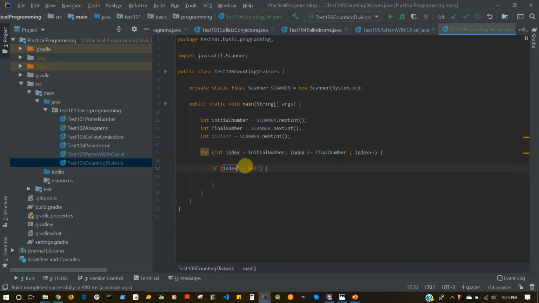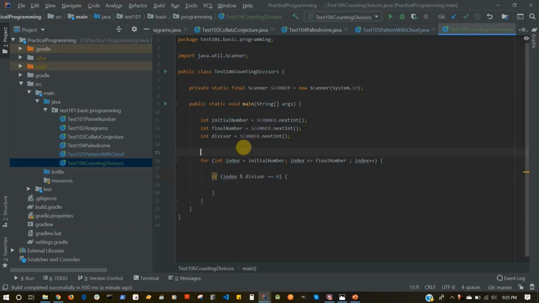We're going to do index, because this index is going to change its value from the initial number up to the final number. I'm going to do this index mod of 2. Not mod of 2, mod of divisor. If that is equal to 0, it means it's completely divisible. So I need to count how many times it was able to divide within that range. So I'm going to say int count, and let me initialize that to 0. And I'm going to do count plus plus. What that plus plus means is count equals count plus 1.